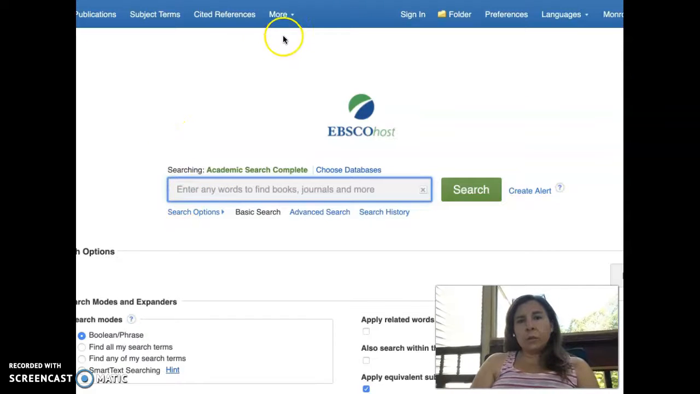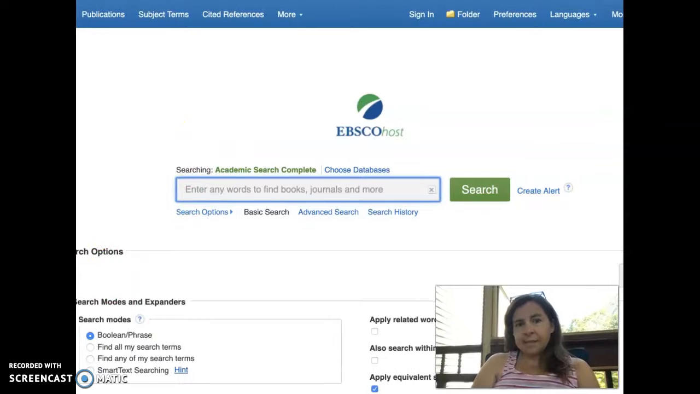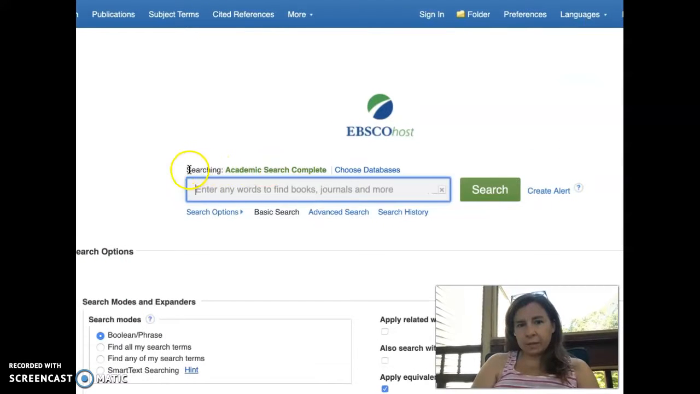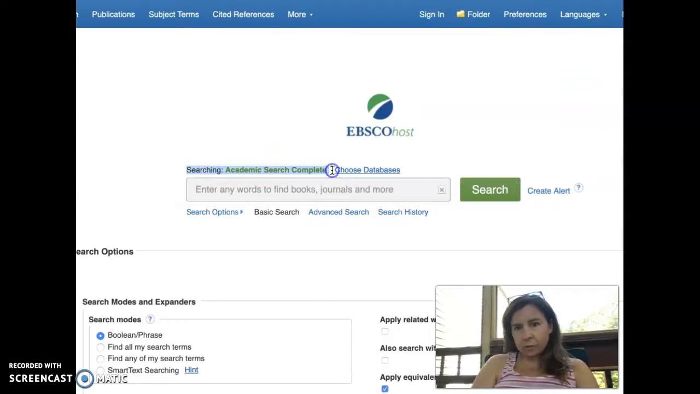When you get to the search engine, this is what you'll see. So this is the database, Academic Search Complete, okay? So you're searching Academic Search Complete, it says right there. And you can either do a basic search or an advanced search.